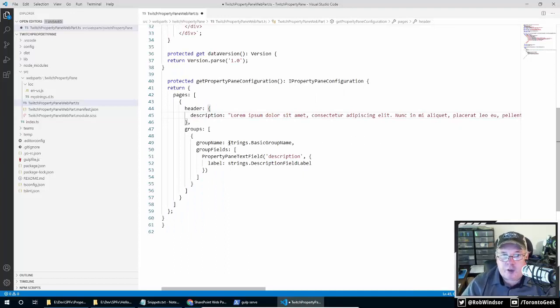For the group name, let's just change that to be, whoops, too many quotes there. Let's just call this custom properties. And then instead of saying description field, let's just say description here as the label for that text box. So description. All right, so I can go ahead and save here.